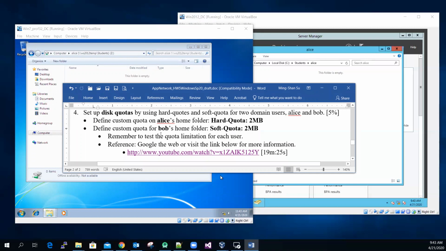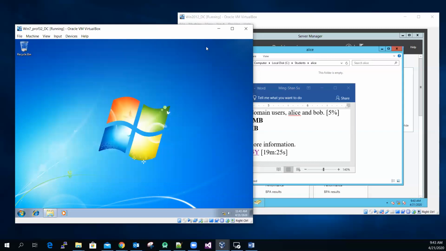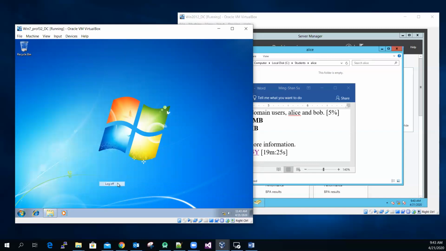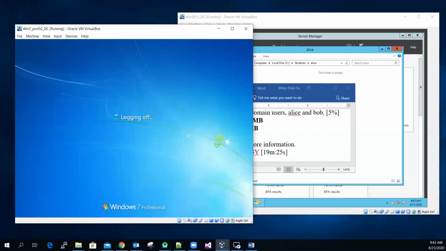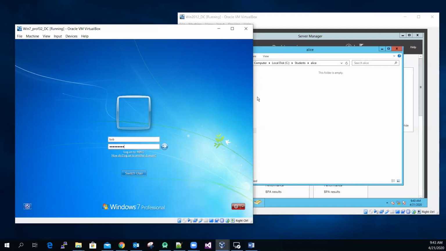And how about Bob? Now let's check Bob's quota setting. Let me log off Alice, and then log in with Bob's credential. Switch user, other user, Bob, the password, and then log in.